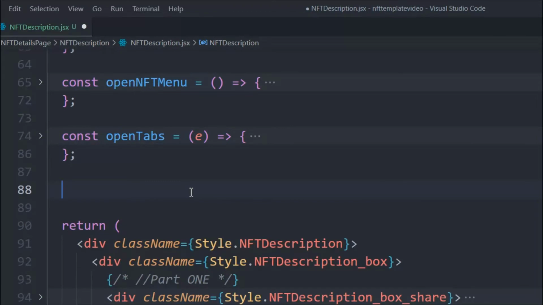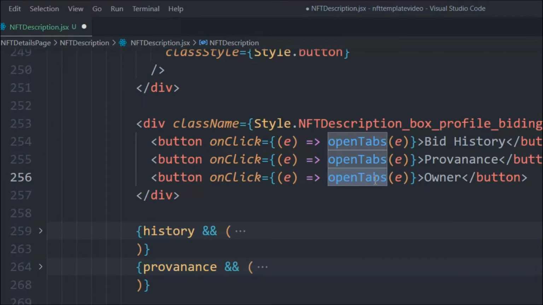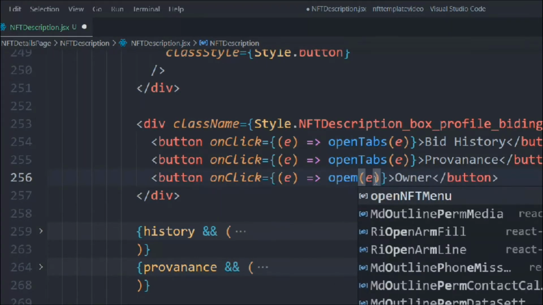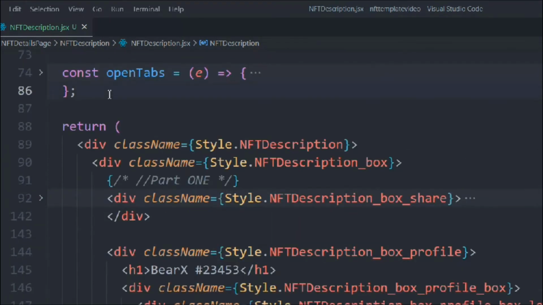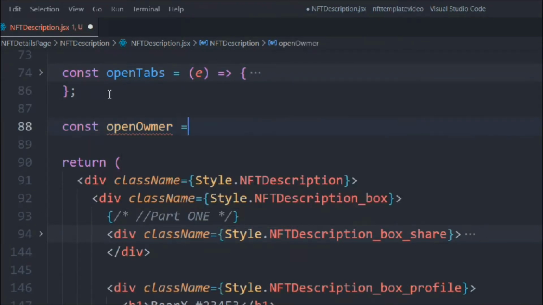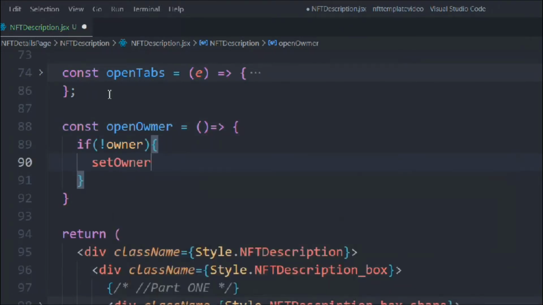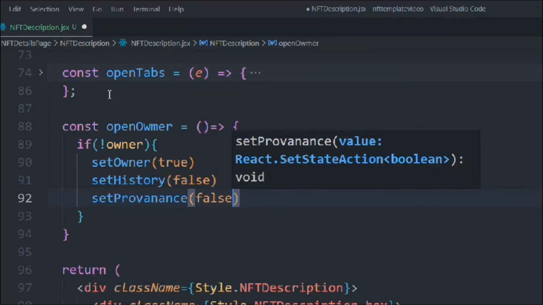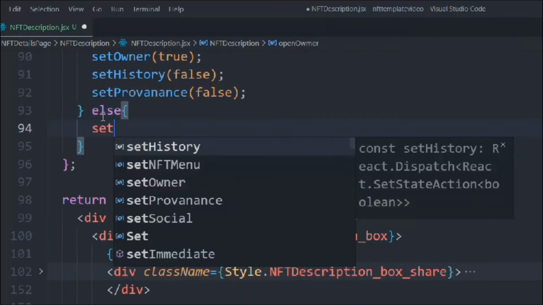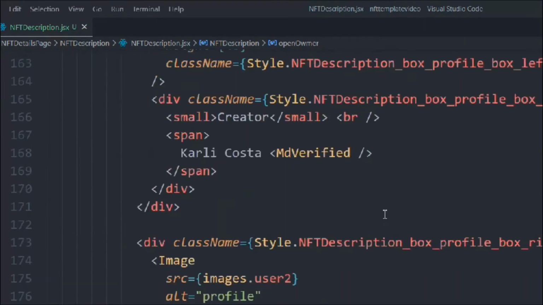Now let's create the final function. We have to change this function to open honor. Okay, and we can remove that E, or you can keep it. Okay, so I'll remove that E. Now let's come here and we'll say const openHonor, and we're going to say if honor is false, then we want to set it true, and the other component is going to be false. Okay, history and provenance false, else we want to set the honor false. Okay, so that's the function we have here, and things are looking fine.